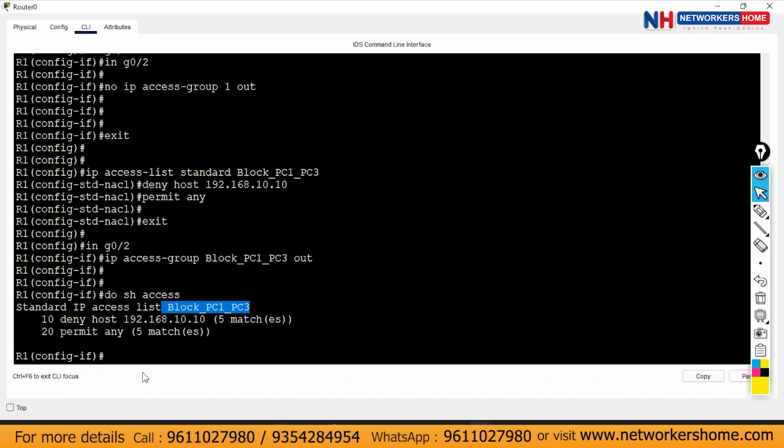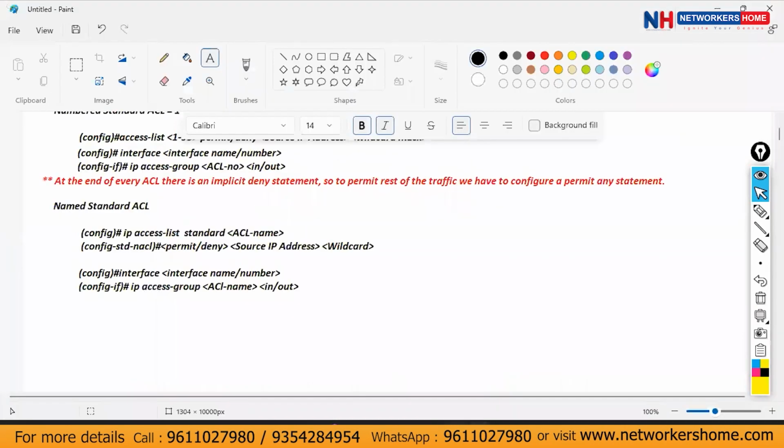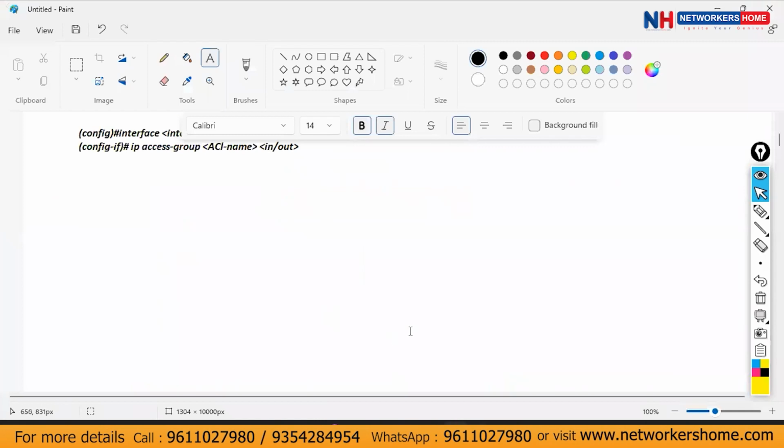Okay. Is it clear? Any doubt in the named standard and numbered standard? Means any doubt in the standard ACL? No? Clear to everyone? Online people? No. Okay. So standard is clear. Then we'll move to the extended ACL.